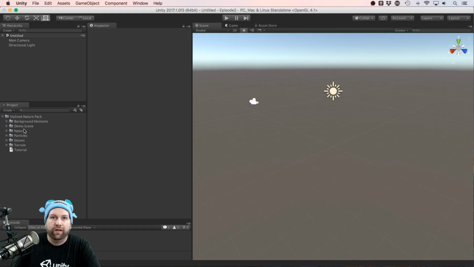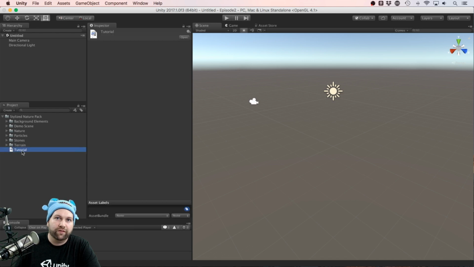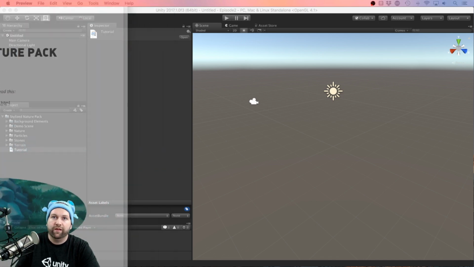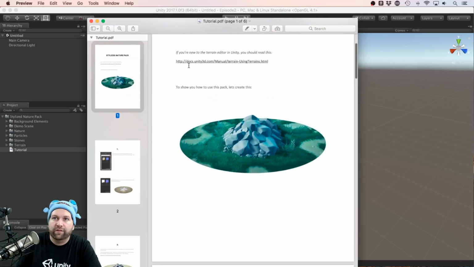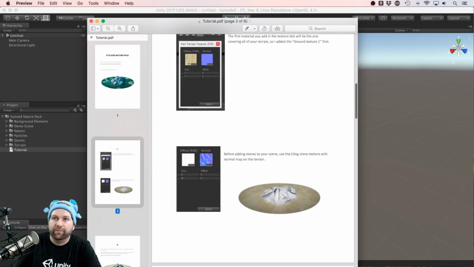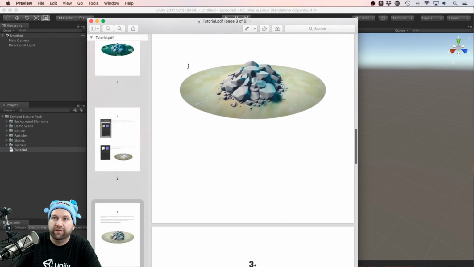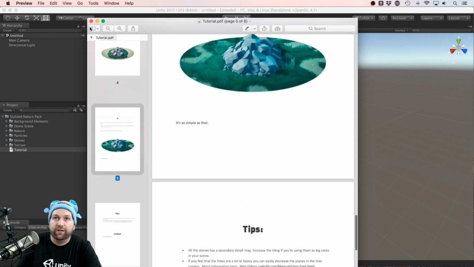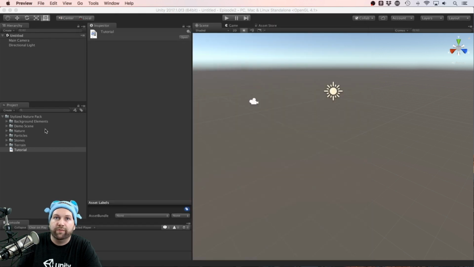Okay, so here we have our Stylized Nature Pack. I like that it includes a tutorial PDF in here. So let's open that out to see what we have. Okay, so it has a bit of details on using the terrain editor and a few tips and contact information. So it's quite a simple tutorial that should be sufficient for what we need to do.